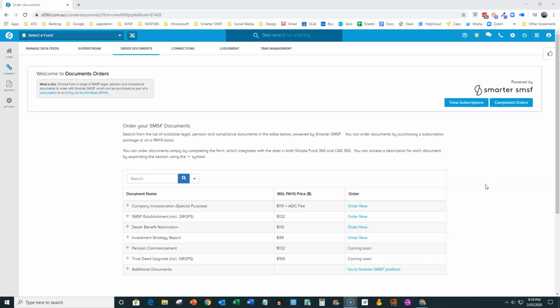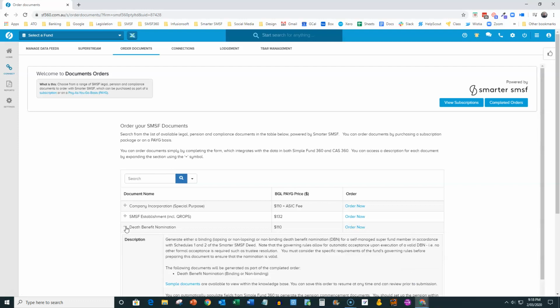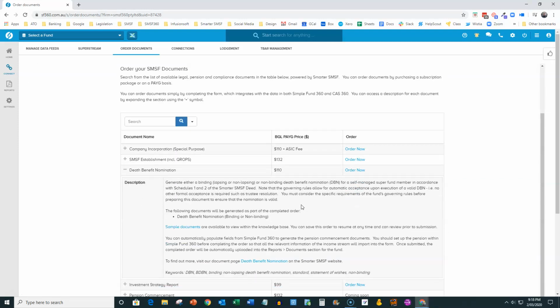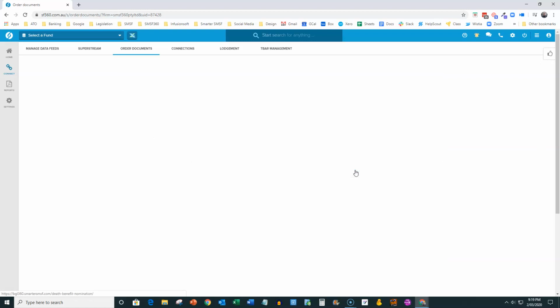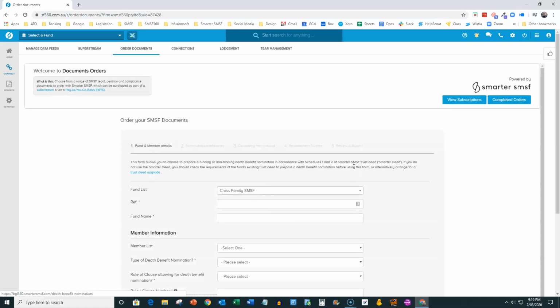In this video, we're going to be taking a look at the death benefit nomination form that you can now order inside Simple Fund 360. So you'll see here with this navigation, you can simply click on the plus button and it will provide some important information about not only how the death benefit nomination is created, but also access to things like the sample documents and ultimately what will get generated from the completed order. So let's just click on order now, and this will take us through to the order form.